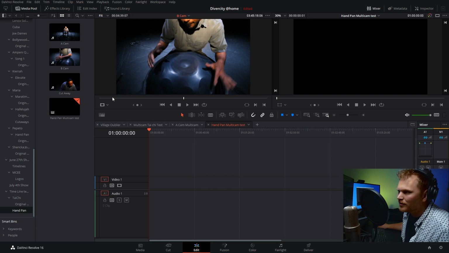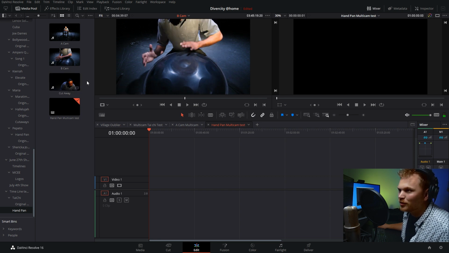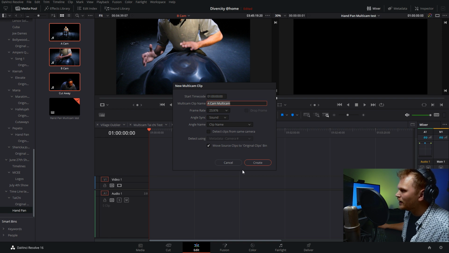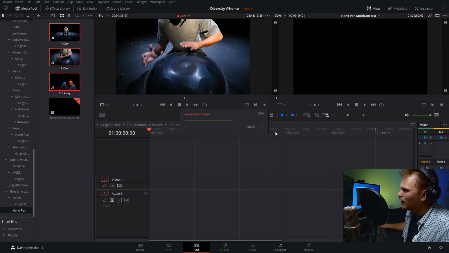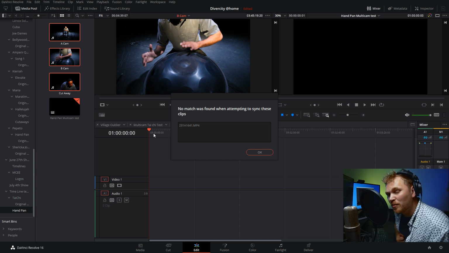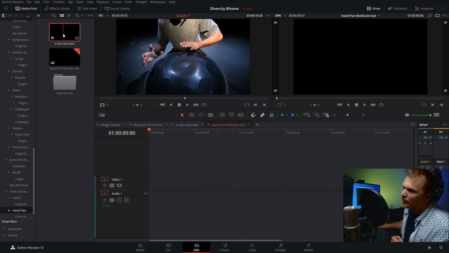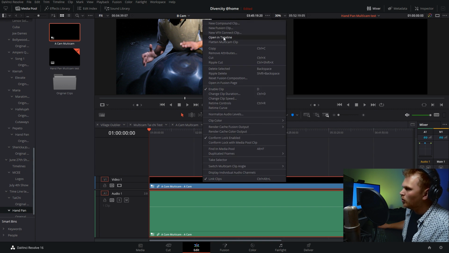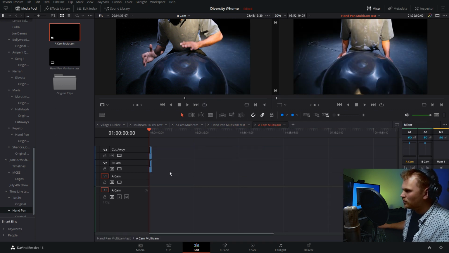Check it out. We have these shots of a hand pan, which is a super cool instrument. We're gonna select everything, right click, new multicam clip, go with sound, clip name, everything is good there. It's gonna analyze and come up with a problem, because one of the clips is from a different performance, and that can cause problems because humans are not robots, and if we do the same thing again, we may do it a little bit differently. So here's how we solve that. We're gonna drag our multicam down, right click, open in timeline, and see what's going on.